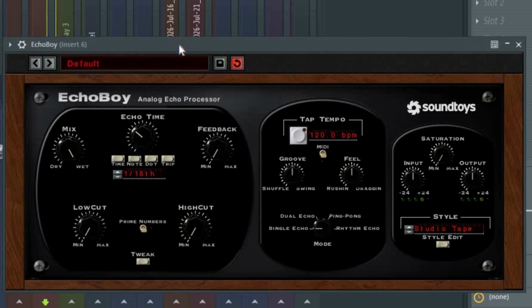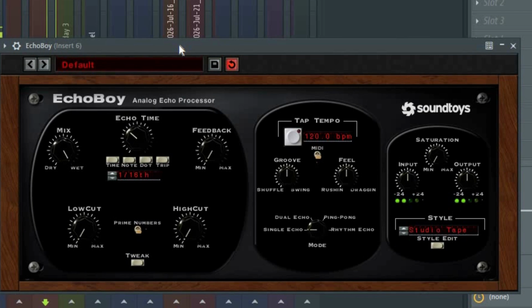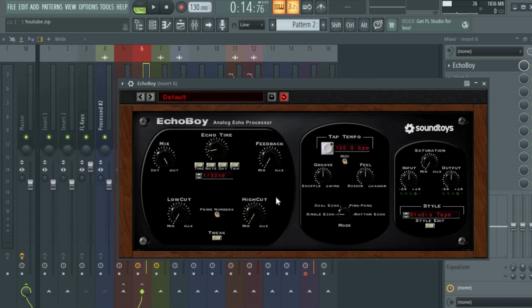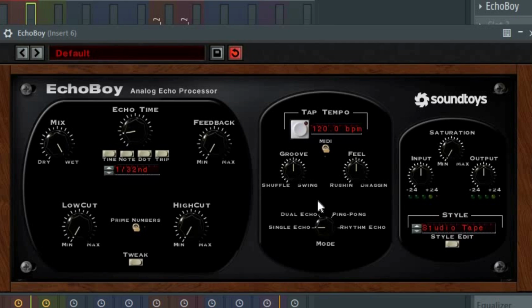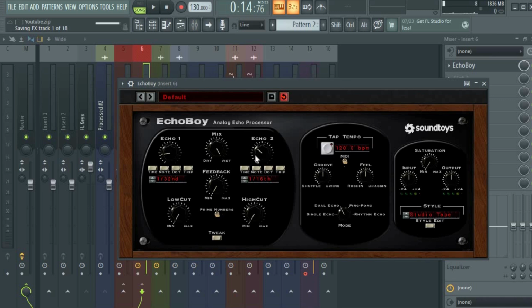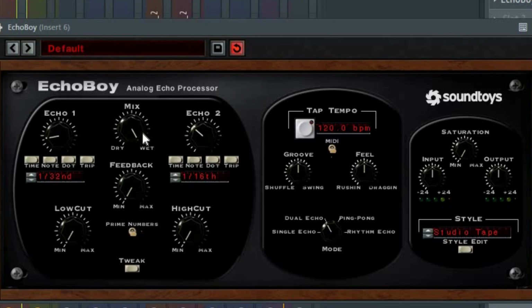Let's try 16. The 16 also works. Then another way to do it, you can put 32 on one side and 16 on one side. That's the left and right. In Echo Boy, you come to dual echo, and I'll have one side at 32 and one side at 16.